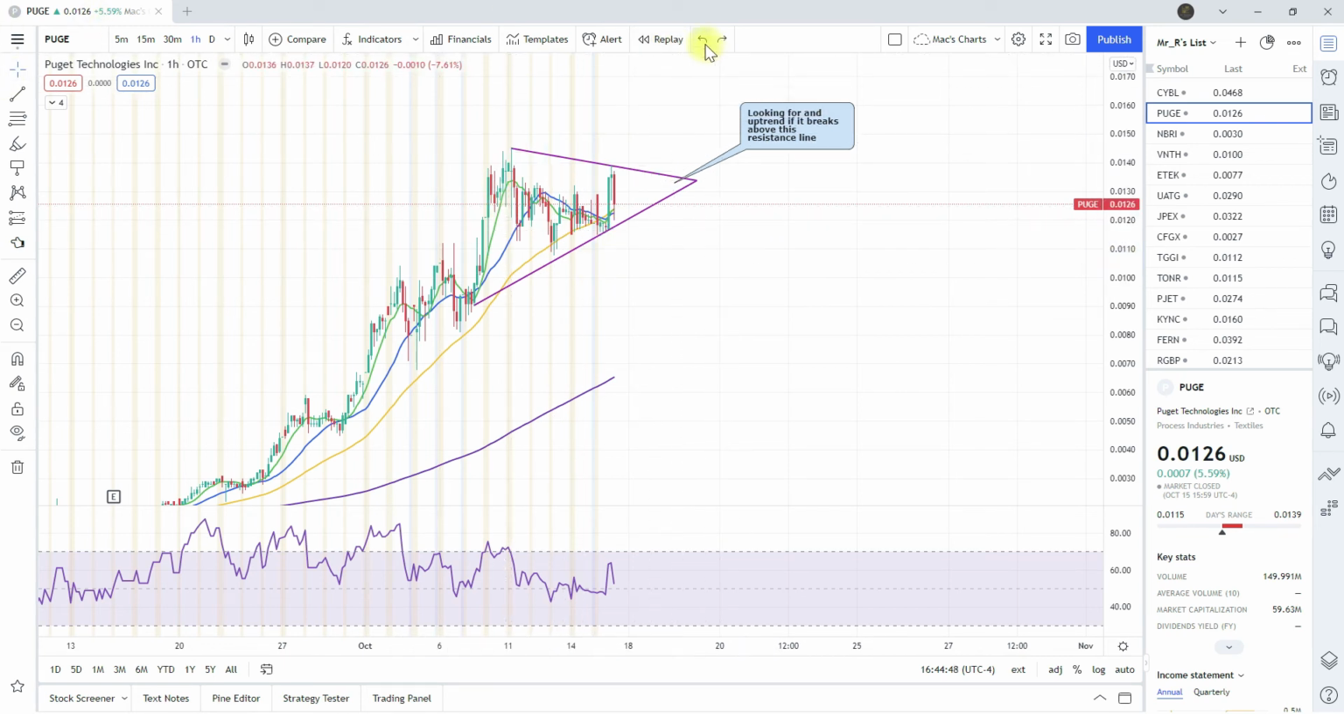All right, so let me back that out. Oh, you've got to be kidding me. I've got to hit the undo button a million times. All right, I'm just going to delete that. All right, so that's that.